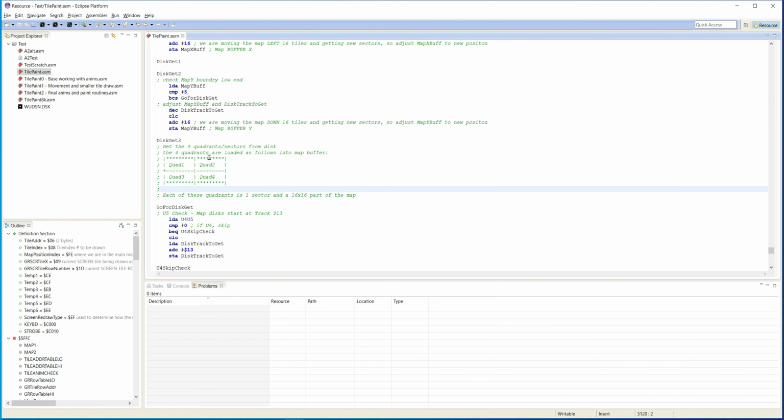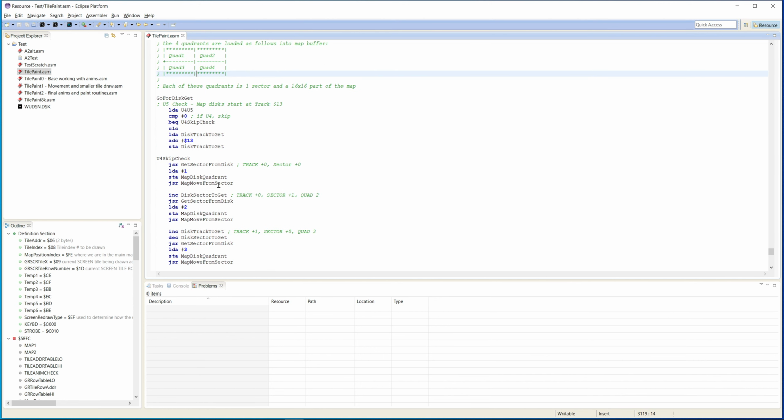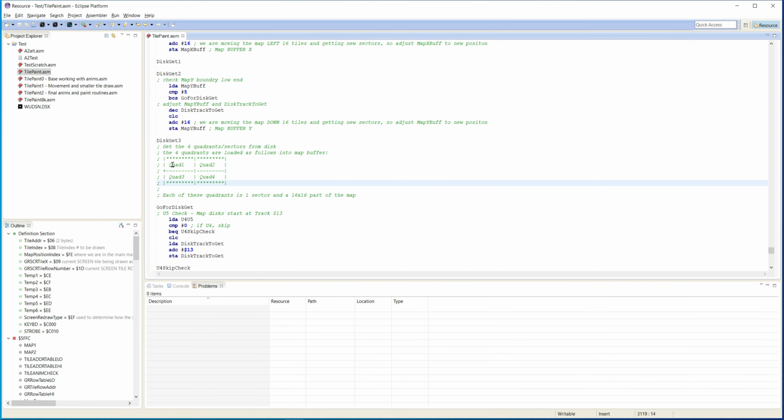If you've ever done this before, you know what I'm talking about. But we have to make adjustments for the upper and left boundary for that reason. And that math you can figure out. There's ways to do that. There's better ways to do that. But in this case, I get this quadrant, and then I move this quadrant into the map buffer.